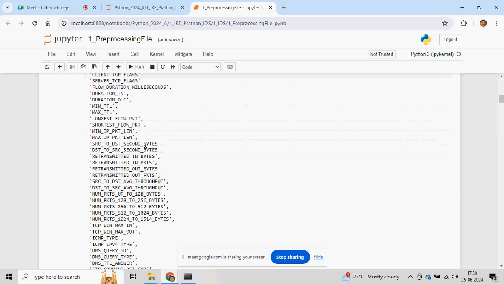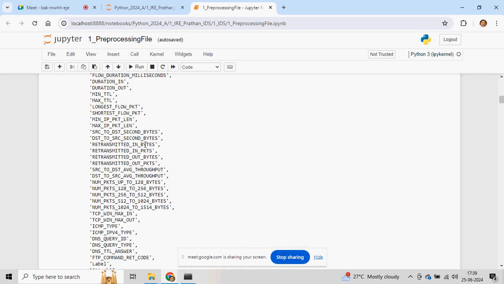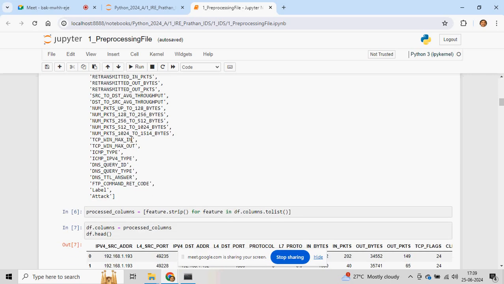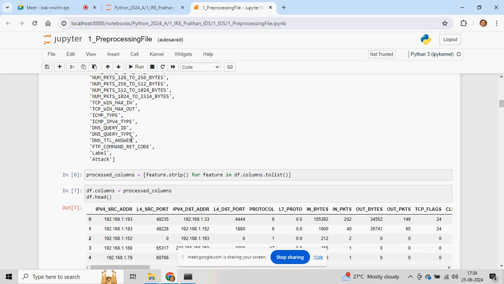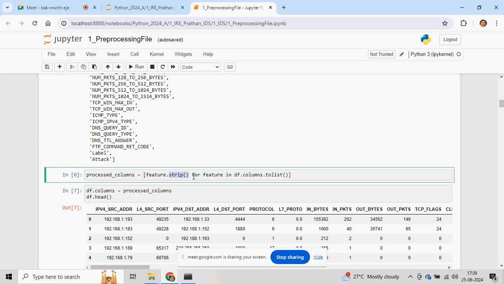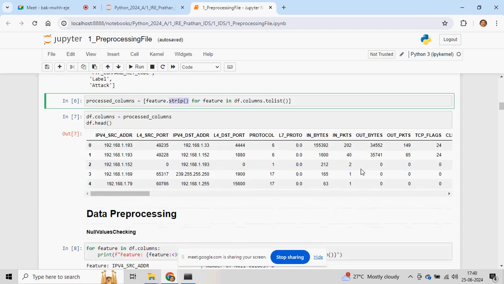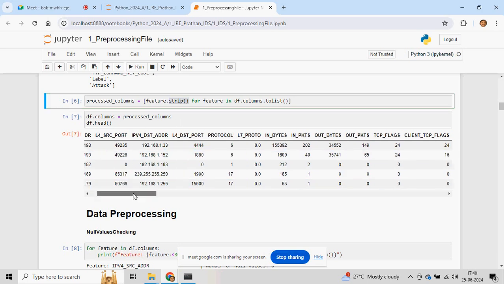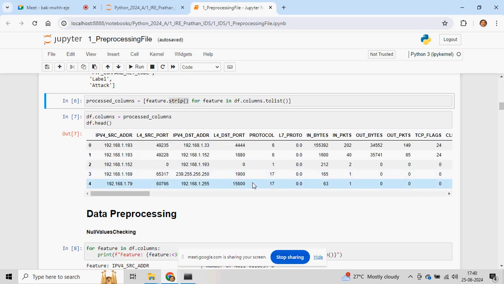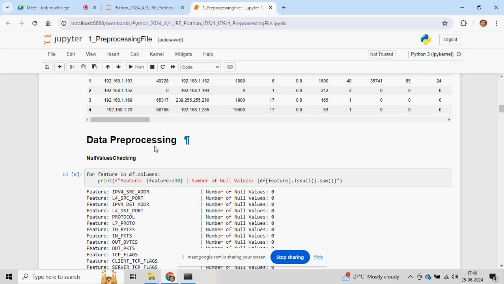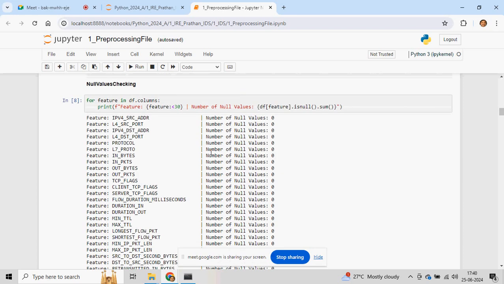Just we are printing the label names, looking at all the label names. Sometimes what will happen, some white space will be there at the front and back in the label, which will create a problem. To remove the white space at the front and back, we are using the strip command. This strip command removes the column white space at the front and back. Then that processed column we are giving as df column only. This is just loading the data.